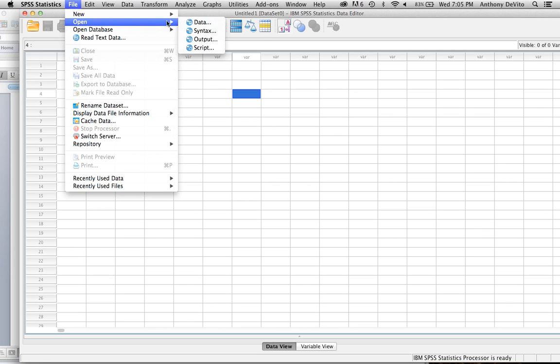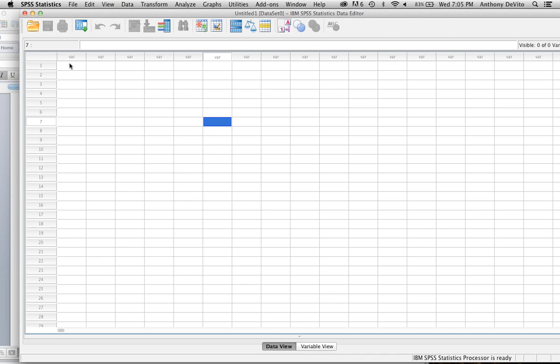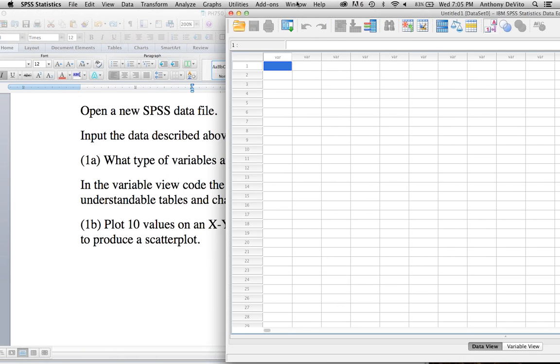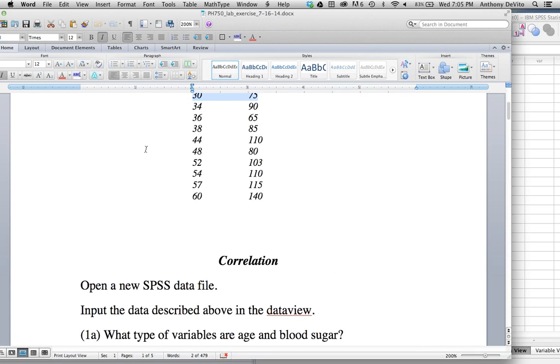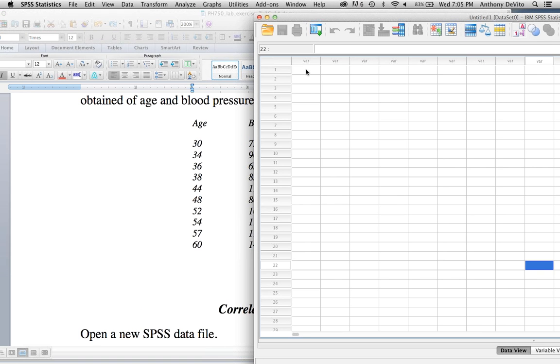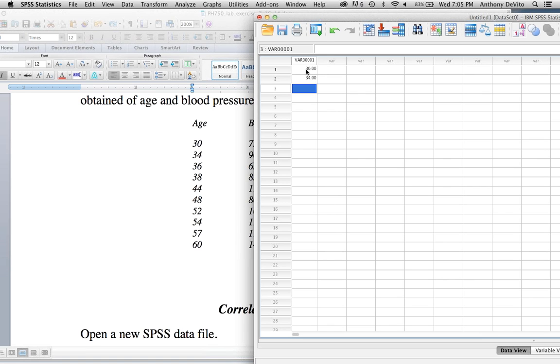Okay, I'm going to say open, and I'm going to start with a new data sheet. Actually, I have one open behind me. I could have just said new data, and it would open in a new window, but I have a blank window behind me, and I'm going to enter this data into this window. I'm going to start with age. Age is 30. Next person is 34. Next person is 36. Next person is 38. If you have data that's not formatted for SPSS, and a few people have mentioned that you do, you can enter it into Excel and import it, or you can just type it into SPSS.